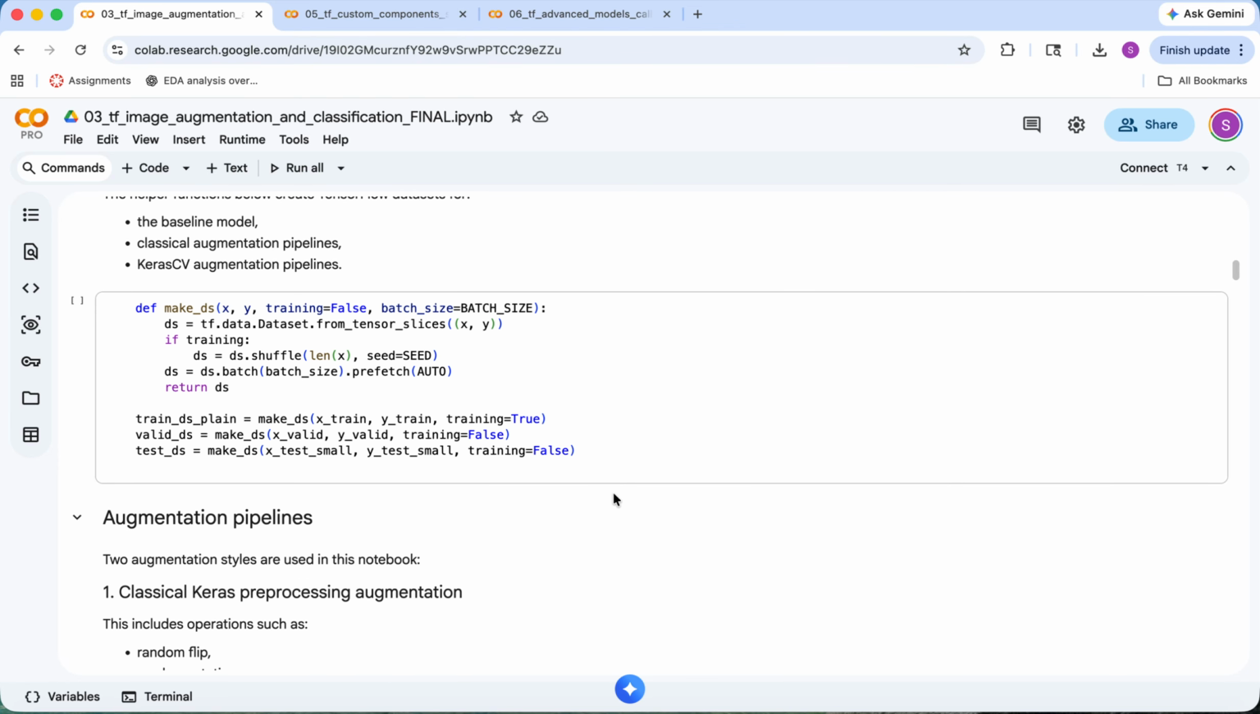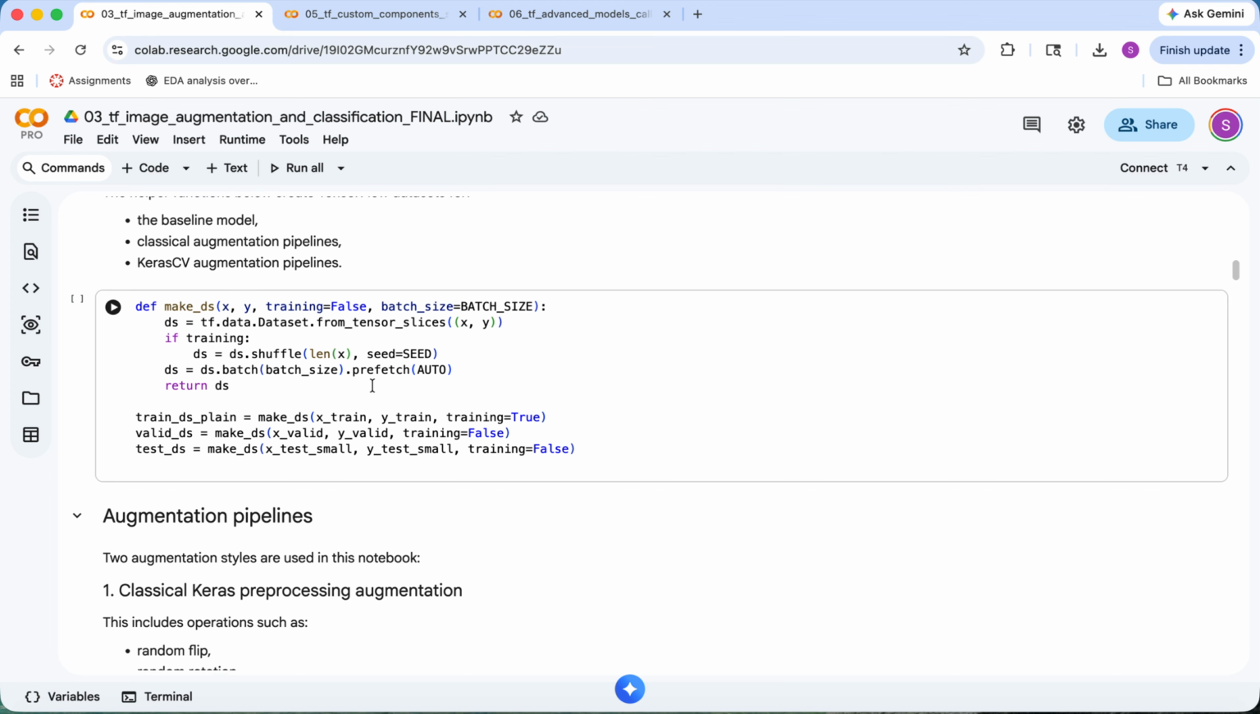Then in this cell, I create a helper function to build the TensorFlow dataset. These datasets are shuffled, batched, and prefetched for efficient training. Then I create the training, validation, and test datasets.